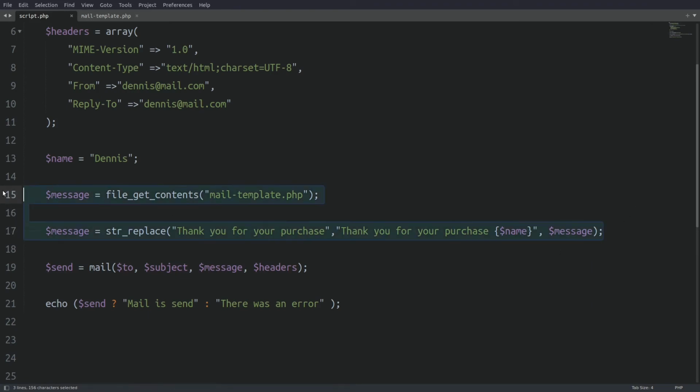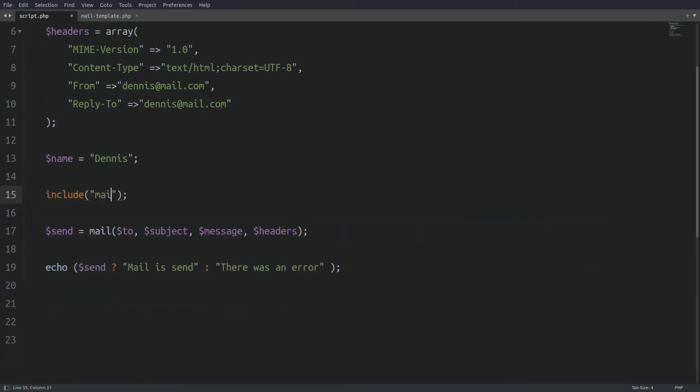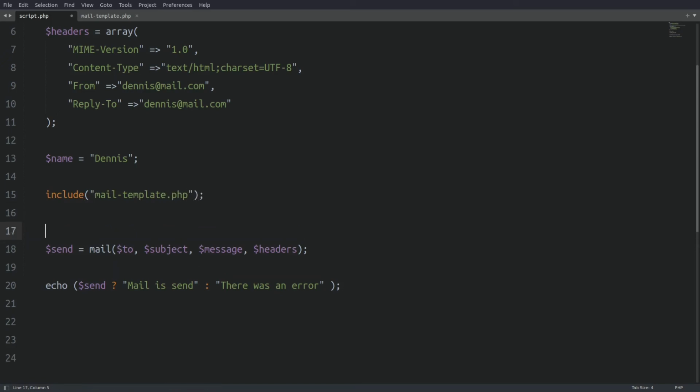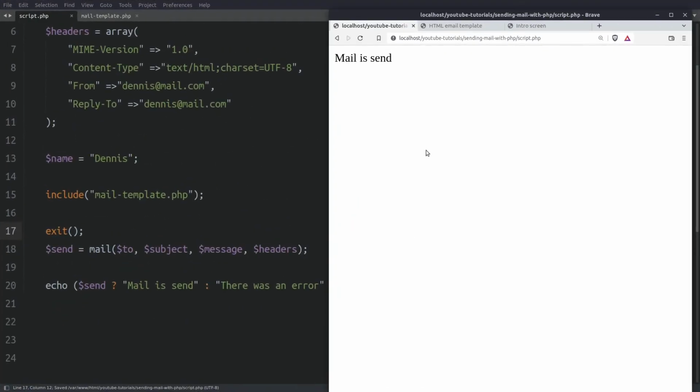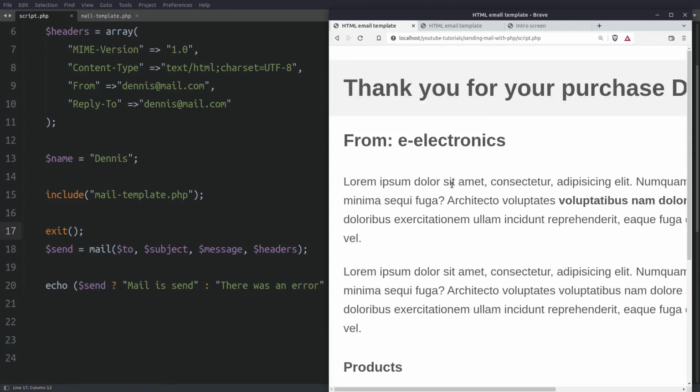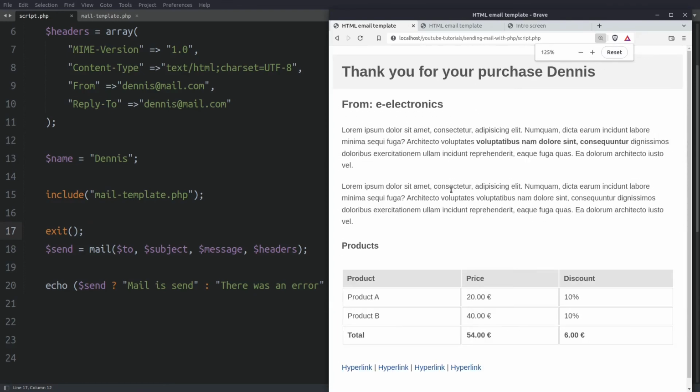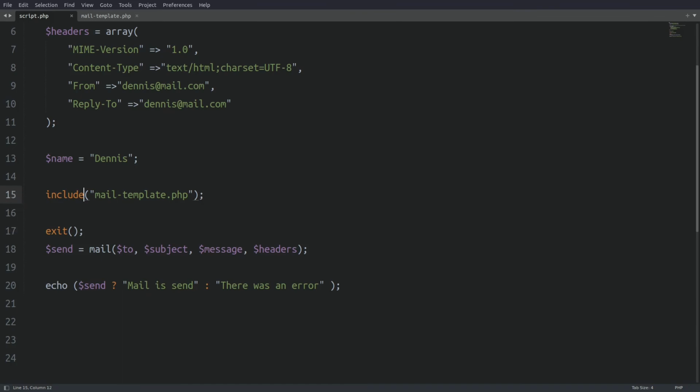Let's delete those two lines and write a simple include to include our mail template. Let's also exit the script here so I can run the file in the browser without executing the mail function. Let's reload once again the browser. We see that our variable is working. Now we have to find a way to send what we see as a message.